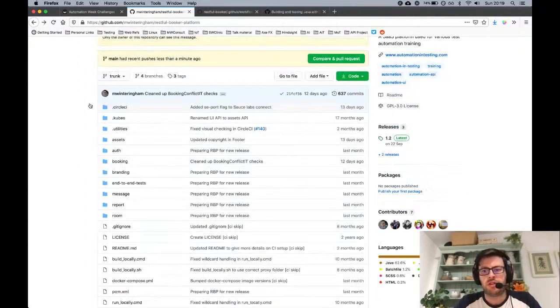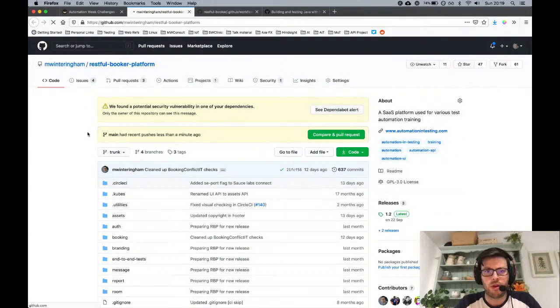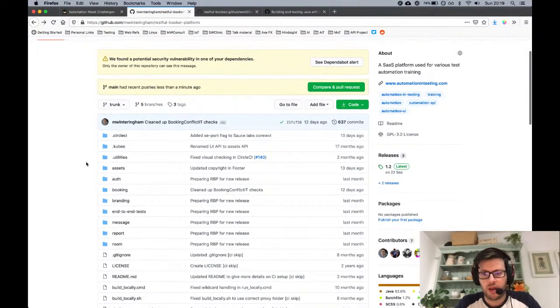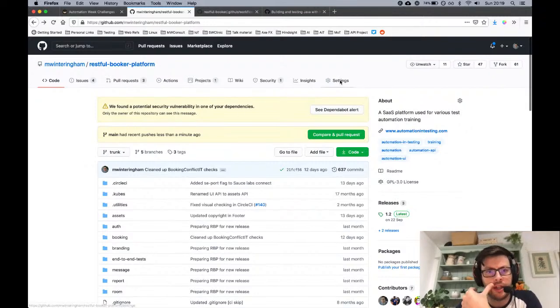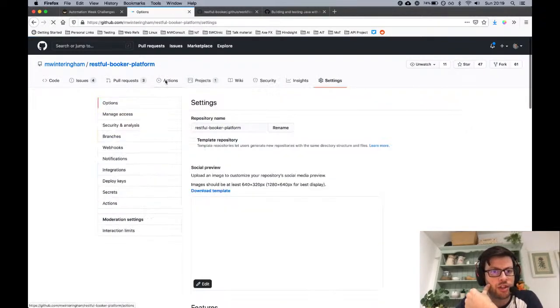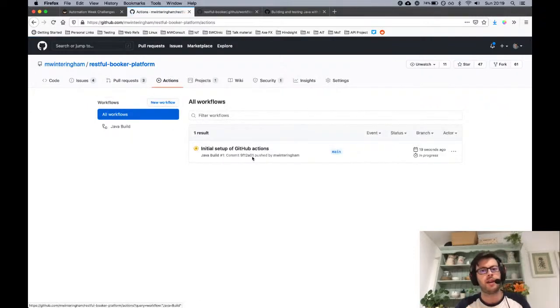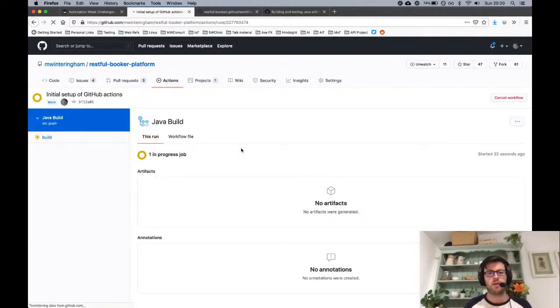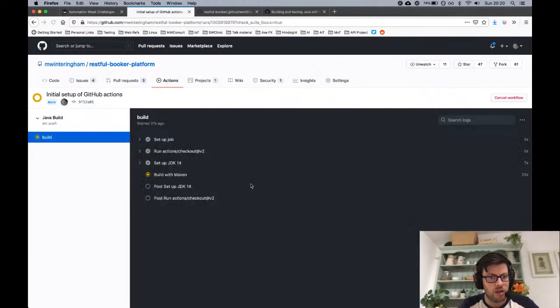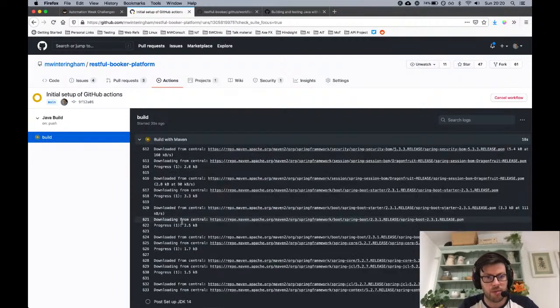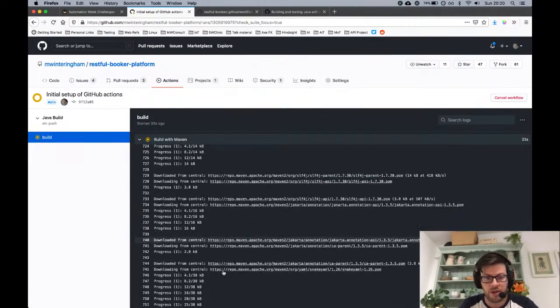So with that done, I should be able to just refresh, and somewhere on this page I should, oh yeah, there, actions. I should see actions running. Okay, cool. So this is a good start. Means I've put the YAML file in the right place. Initial setup of GitHub actions main. So I can click into this and I can actually see what's running. So it's saying one in progress job, the build. Cool. So it's set up. Oh cool, so it's running.